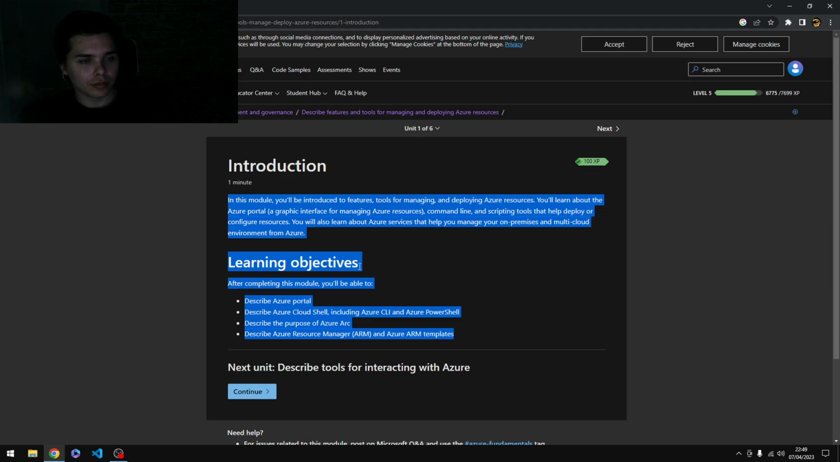In this module, you will be introduced to features and tools for managing and deploying Azure resources. You will learn about the Azure portal, a graphical interface for managing Azure resources, command line and scripting tools that help deploy or configure resources. You will also learn about Azure services that help you manage your on-premises and multi-cloud environment from Azure.